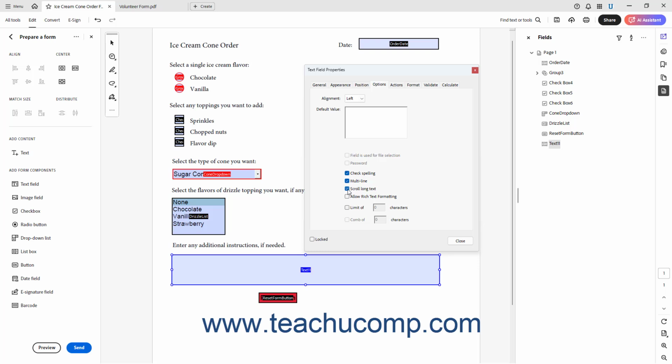To allow rich text formatting of text in a text field, check the Allow Rich Text Formatting checkbox. To limit the number of characters allowed in a text field, check the Limit of X Characters checkbox, and then enter the number of characters to which to limit the field into the adjacent field.